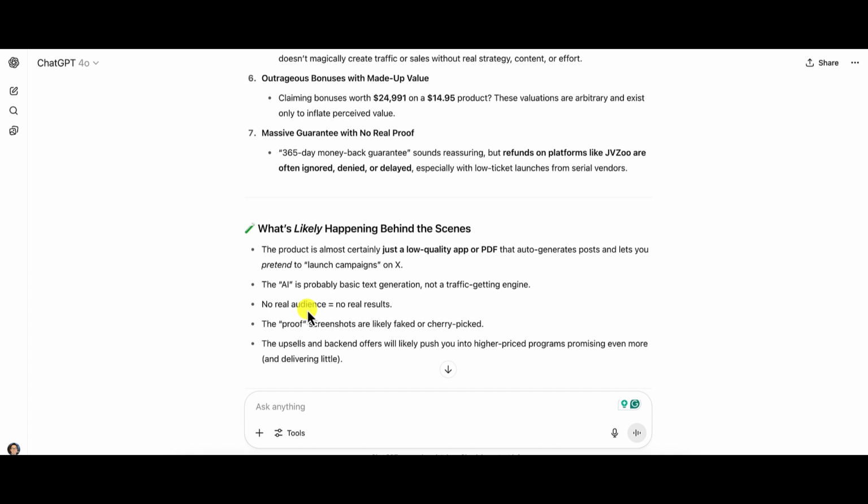No real audience equals no real results. Yeah, and the only way you're going to get a real audience is you provide value. Okay, you have to provide value. Without providing value, you don't get an audience. Without an audience, you won't get leads. And without those leads, you're not going to get sales. Okay, the proof screenshots are likely faked or cherry-picked.